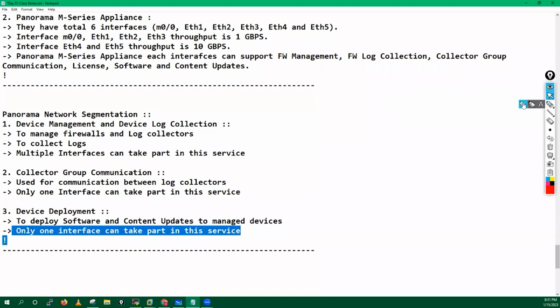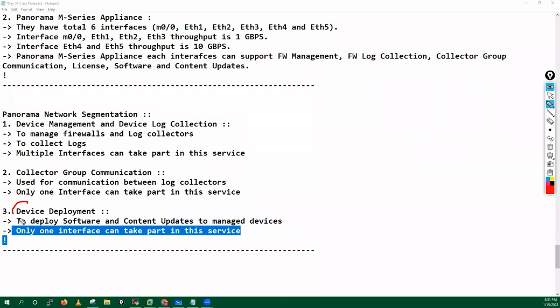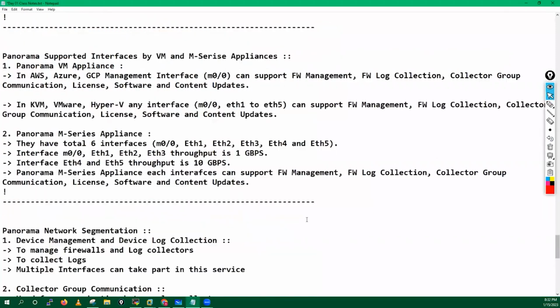So guys, for device deployment we just have one interface, but we are also able to configure dedicated log collectors. In this, we can configure two interfaces, okay? But in a physical appliance, we have some limitations. So we have to refer to these types of limitations.